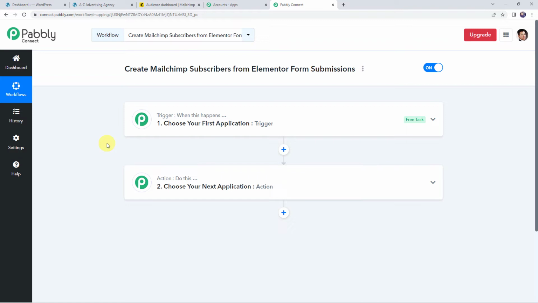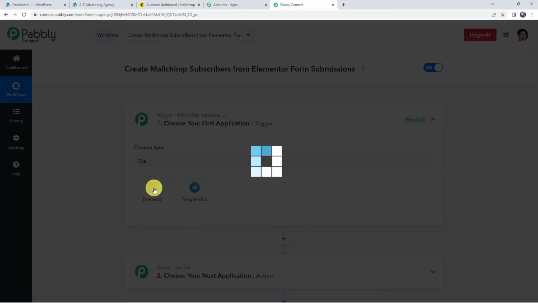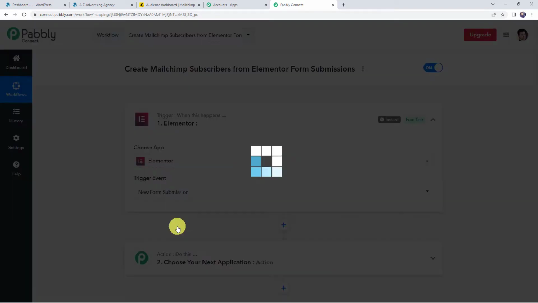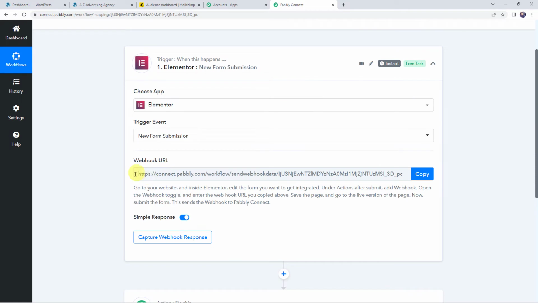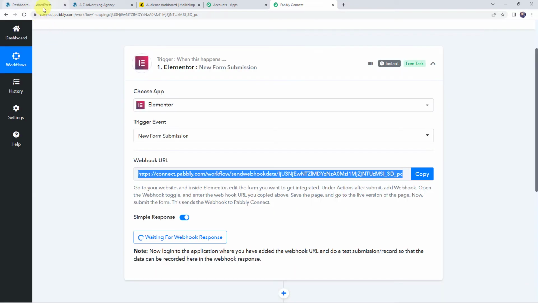For that, first we need to integrate our Elementor form with Pabbly Connect. So simply open this trigger window and here choose the application name as Elementor. Select the trigger event as new form submission. Now here we can see a webhook URL and some instructions. By following these instructions, you can set up the webhook in your specific Elementor form. So I'm just going to copy this webhook URL from here and I'll take you to my WordPress dashboard.